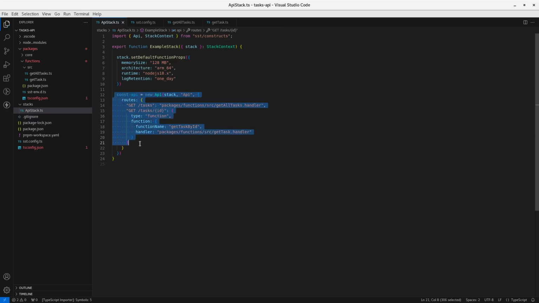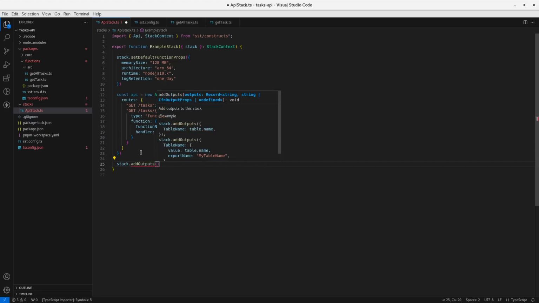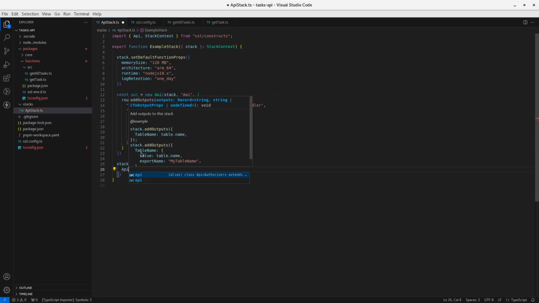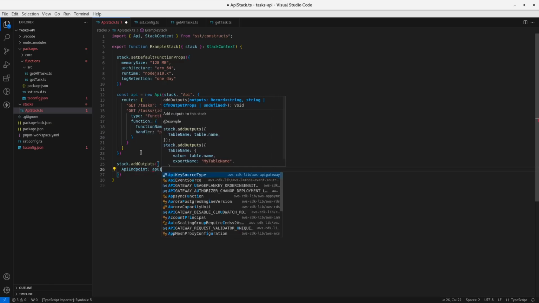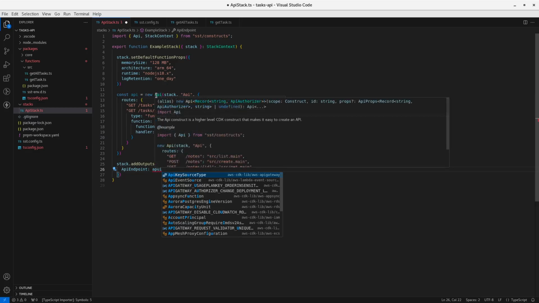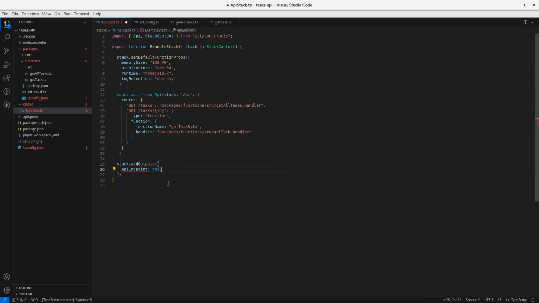Now this is our API. Okay, so what we could do next is we need to add or display some kind of an output, right? So for that, within the stack, there is an option called add outputs, and within the outputs on the console we want to define or show the API endpoint. Since this is API, this will return some kind of an output. One of those which we are interested in is API.url.